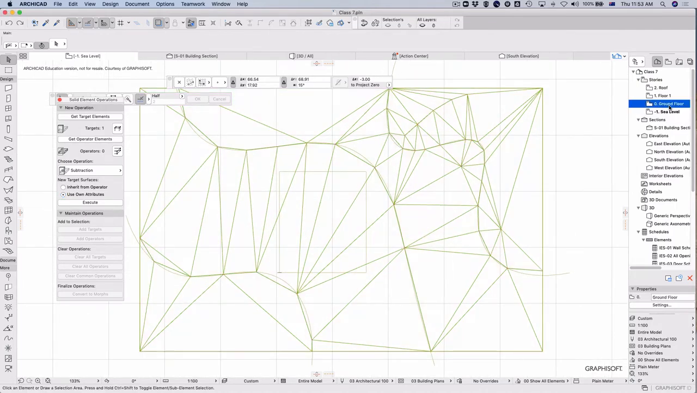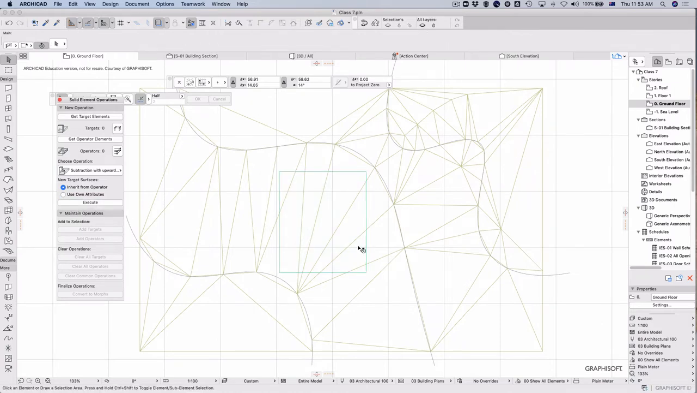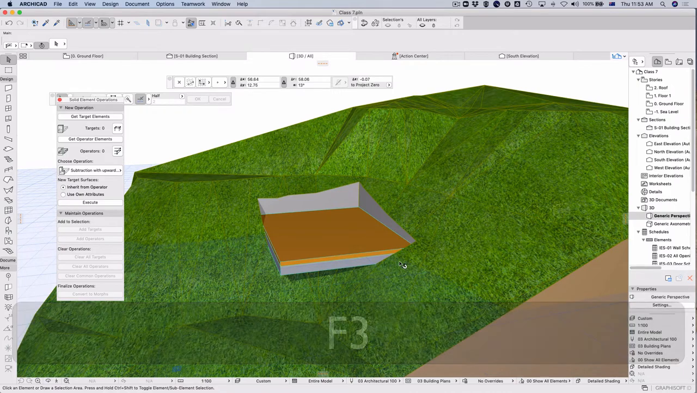And this slab, so we go up a level, this slab is the operator. It's doing the operation, it's doing the cutting, if you like. And we're going to do a subtraction with upwards extrusion. That means it's going to cut through this mesh and anything that's above it. This next little option has to do with the surfaces. If I said use your own, it will have an earth material, like the one we saw across the edge, applied to the cuts. Or we can switch it to this, in which it will inherit the attributes of this slab and apply that to the cuts. In fact, let's do that so we can see. And I'm going to go F3 again and check it out.